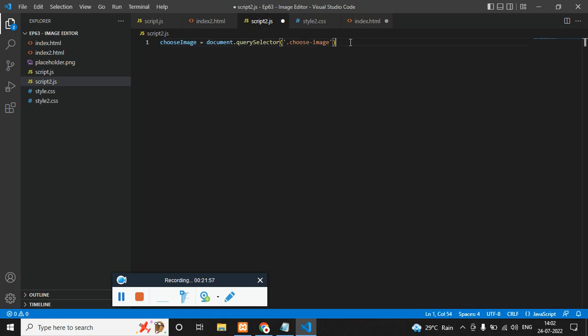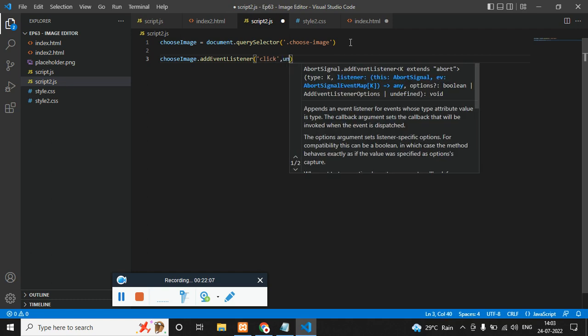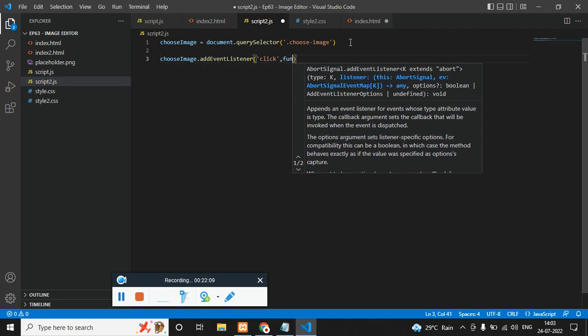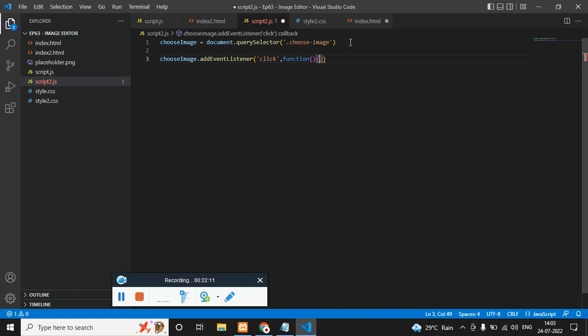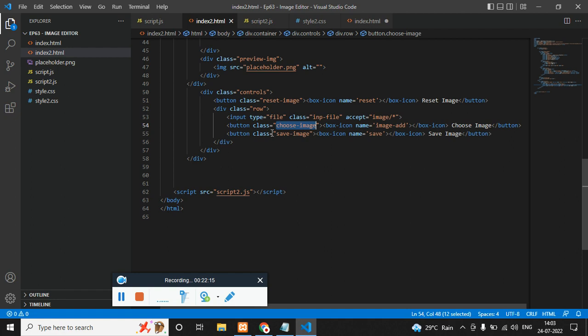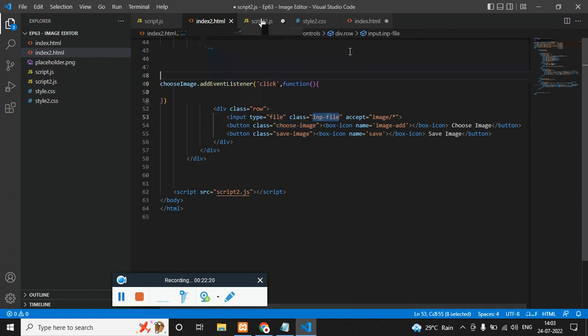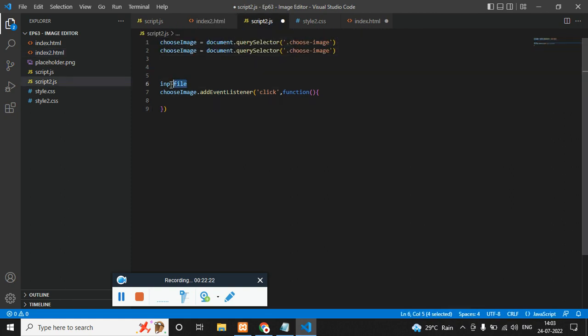So if I click on this, dot add event listener, so if I click on it, I want to be able to click on this input type file. So let's have this in JavaScript as well. Copy this, paste it, rename the class name, save it into a variable.